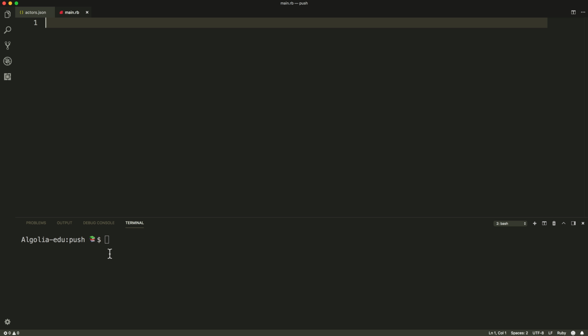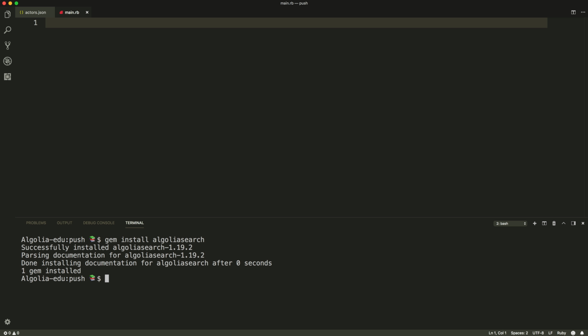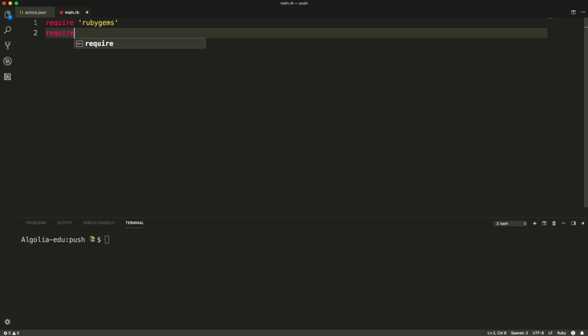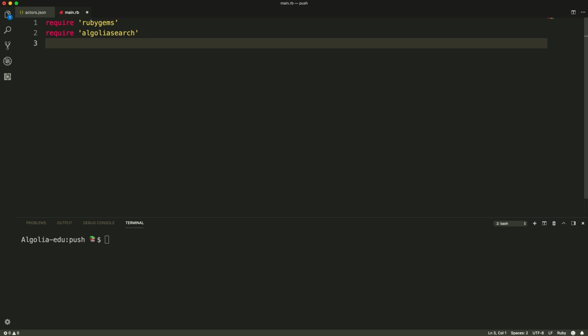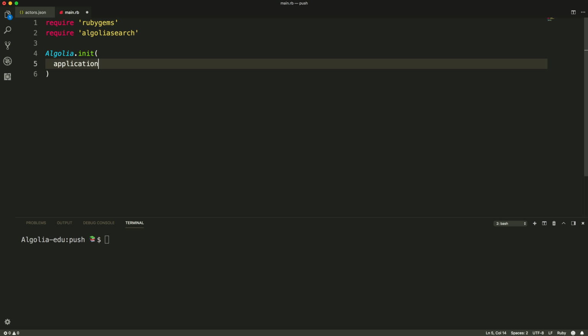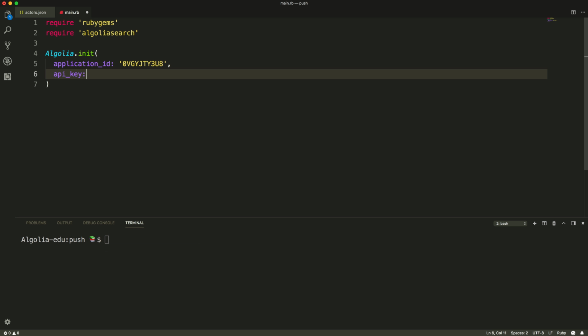The first step to set up the API client is to install the Algolia search package with the package manager. Here I am using Gem. Then we create an instance of the client with the app ID and API key of the account you want to use. This information is available on your Algolia dashboard. We need an API key with write access to the index you want to push data to.